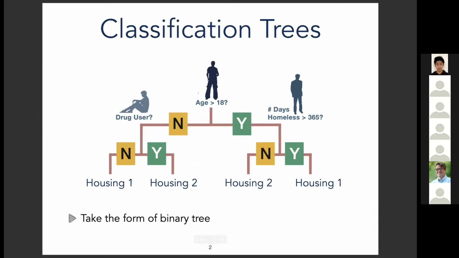To start with, let me refresh your mind a little bit on classification trees. Classification trees are one of the machine learning methods for doing classification. Here we have an example where, for a homeless person, we want to decide if we should assign them housing type 1 or housing type 2.